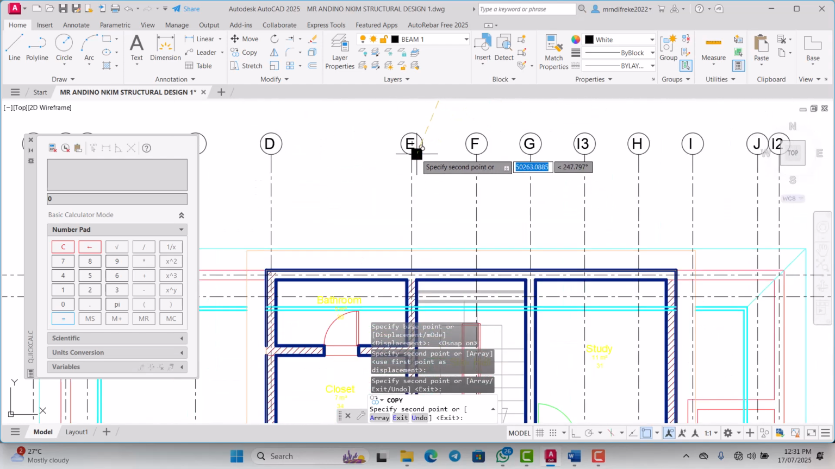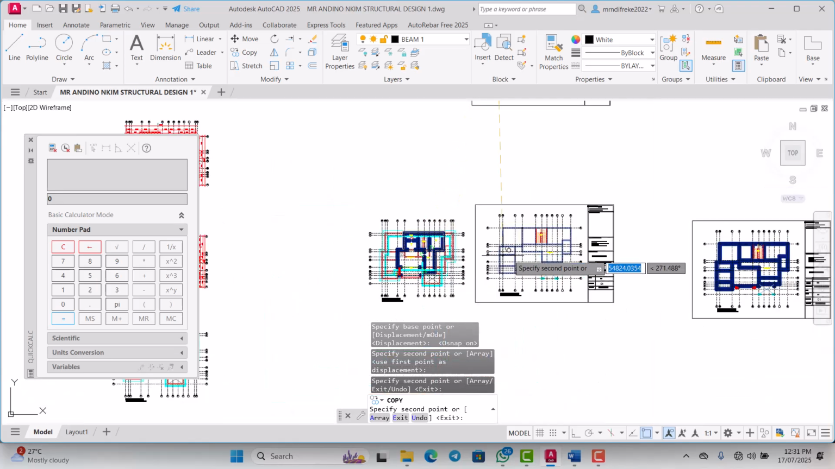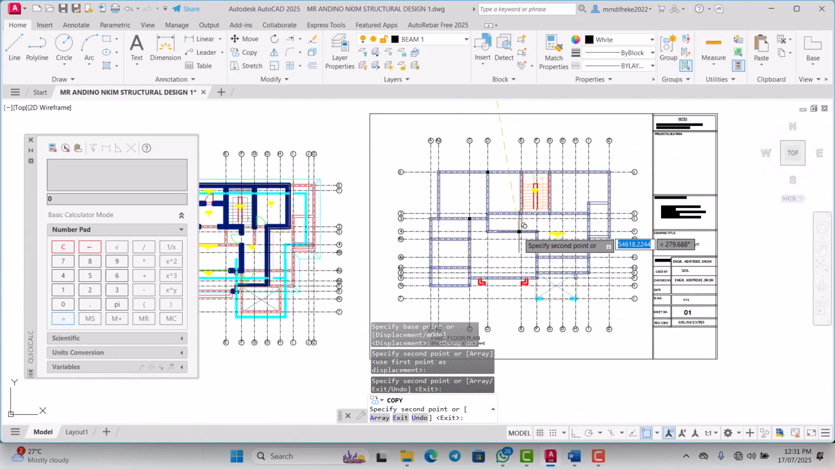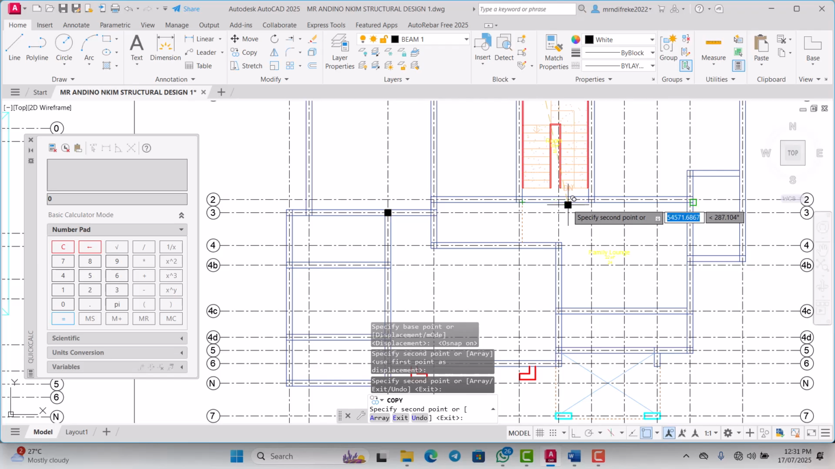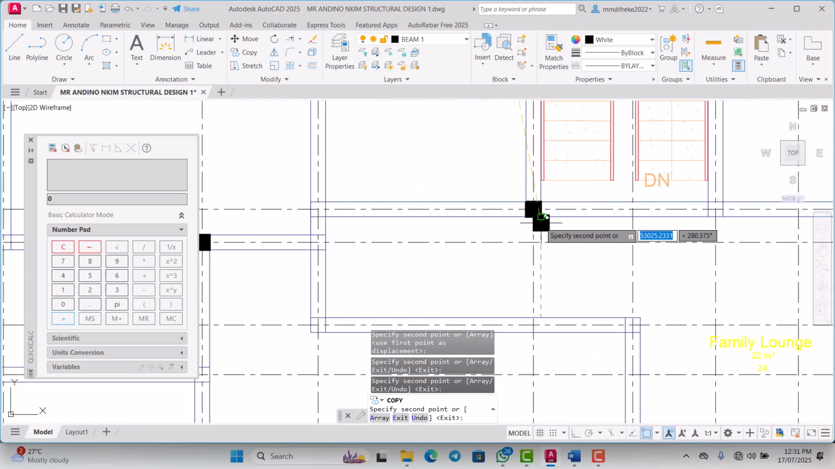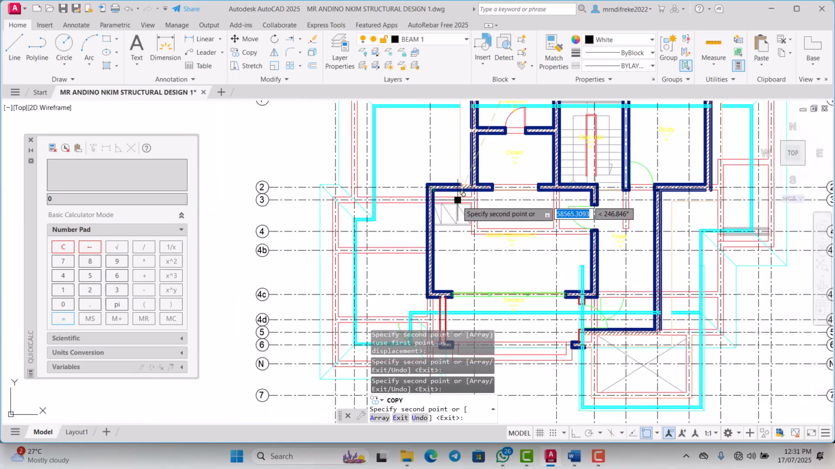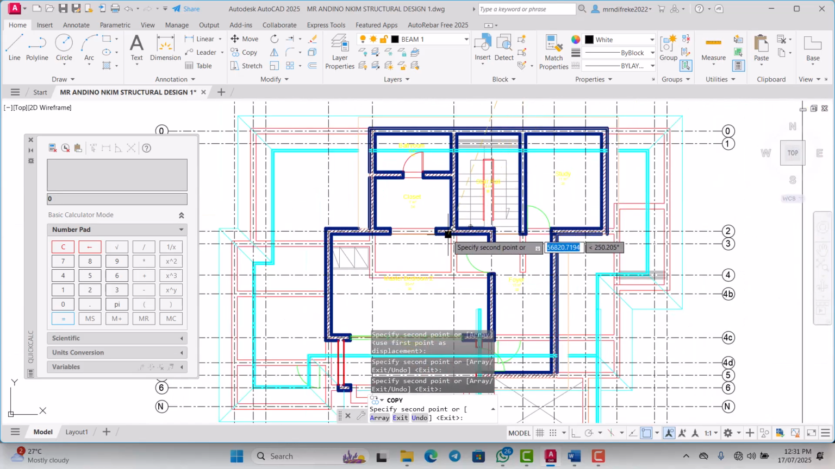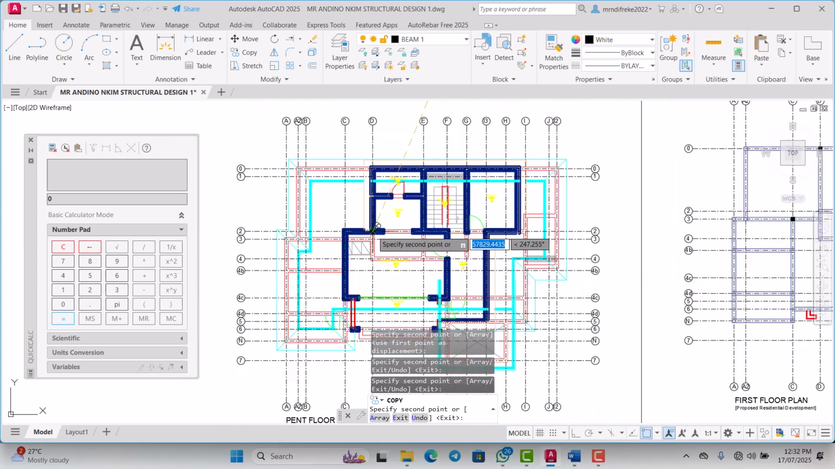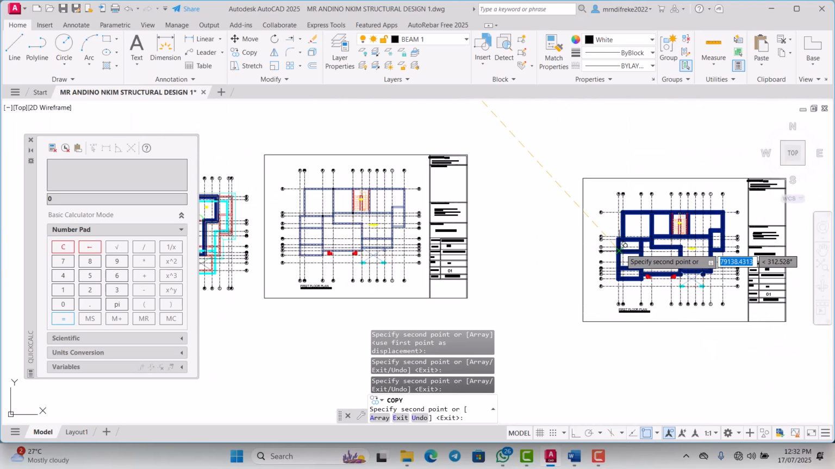Then I have 2E. Let me check my 2E. This is my 2E, so I'll place the column at 2E. Then come back again to this and check. So I have a column at 3C. Then definitely there must be a column at 2C. So I will go back.